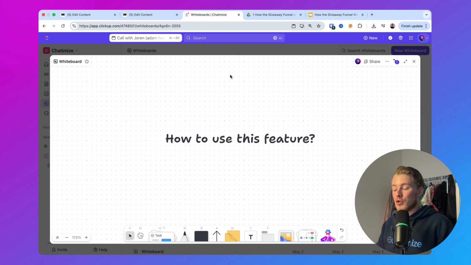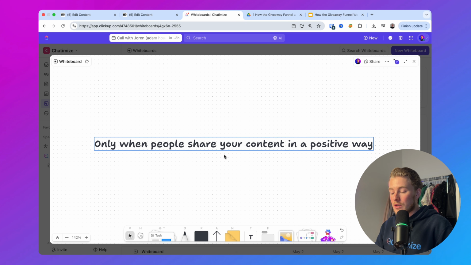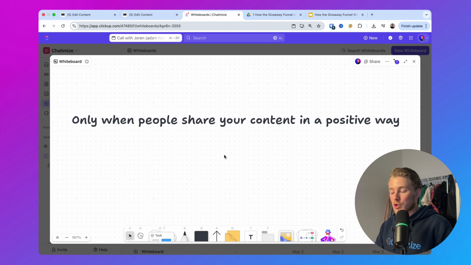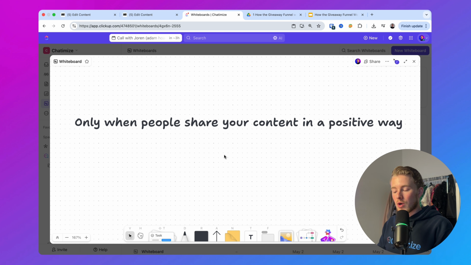And that brings us to the last question. How should you use this feature? And first thing, I would only use this feature when people share your content in a positive way. It could be that they share your content in a negative way, it could actually hurt the relationship that you have with your leads and customers. So I would only use this when people share your content in a positive way.